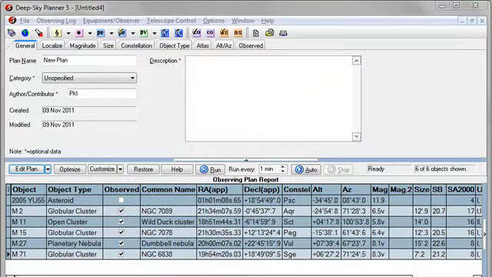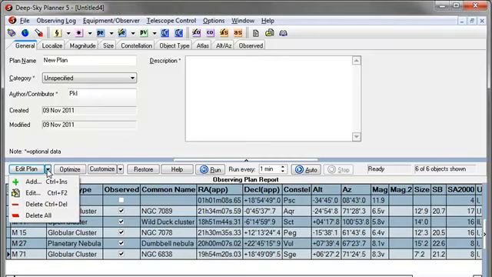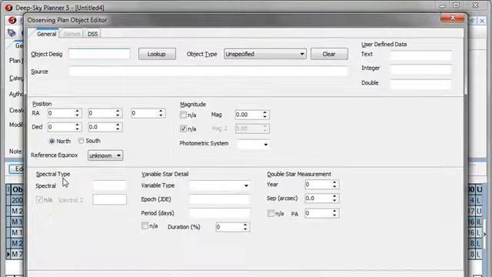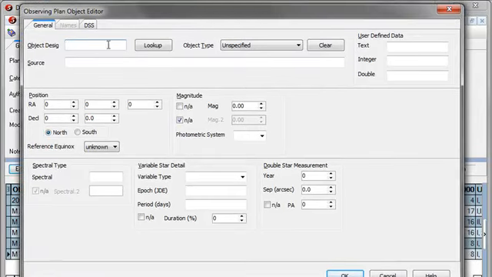Next, I'd like to demonstrate how you might add an object to a plan file manually. To do that, I'll use the Edit Plan drop-down menu and select Add. This opens the object editor, and I'm going to type into the object designation box a close facsimile of an object name, and the designation lookup engine will do the rest.